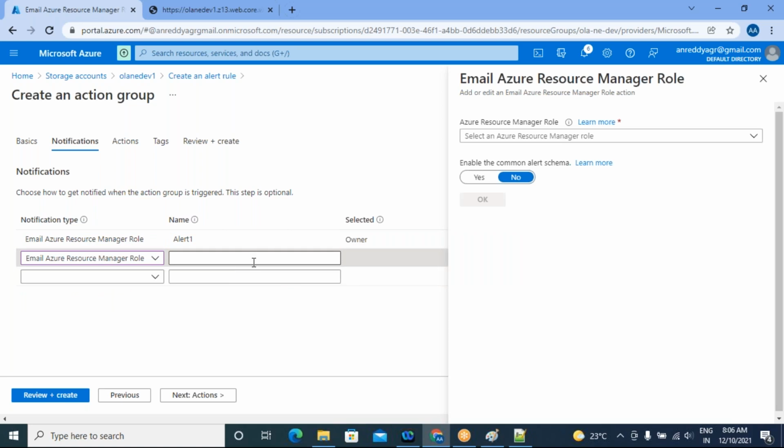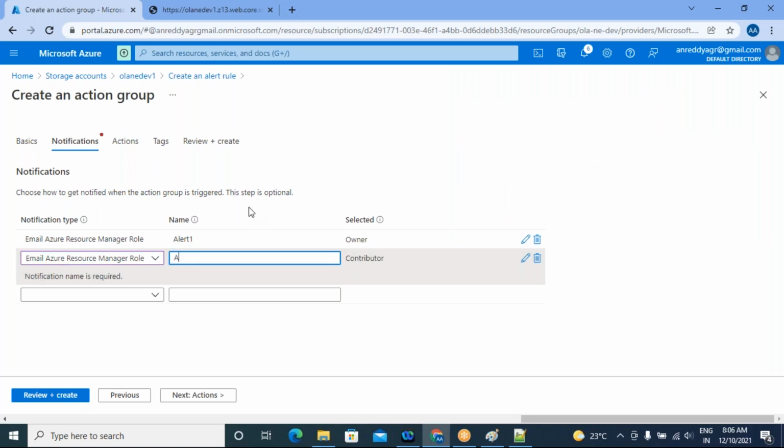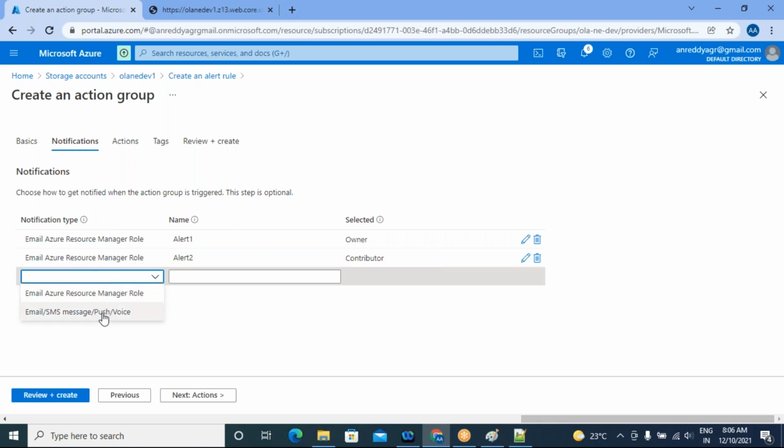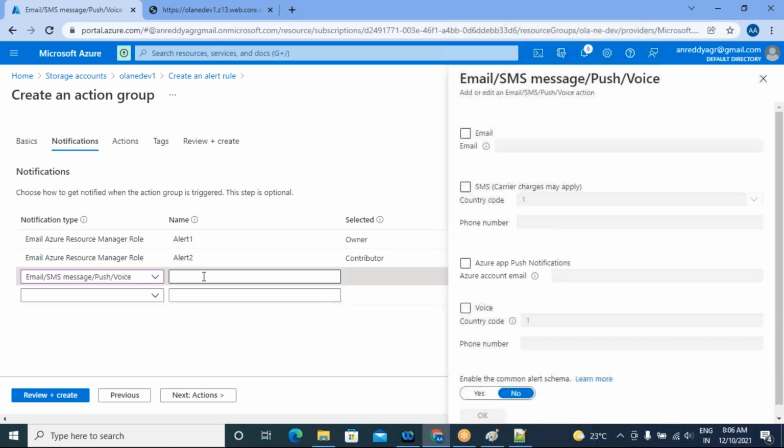Select here, then select the role, contributor or reader. Click on OK. This is alert 2. Now I want to send out an SMS message as well. This is alert 3.